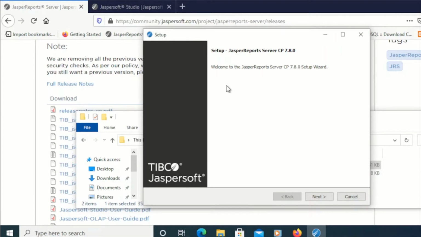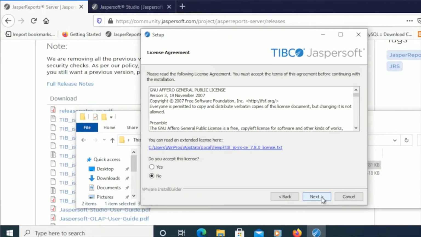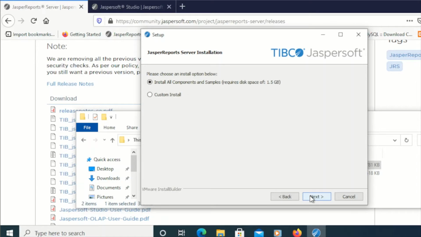For now, this is the JasperReports server installer. So just hit next. Just accept this license. By the way, I'm using the community edition, so there's also a version for the licensed one. For now, community does everything, so there's nothing to worry about. So just accept and click next.